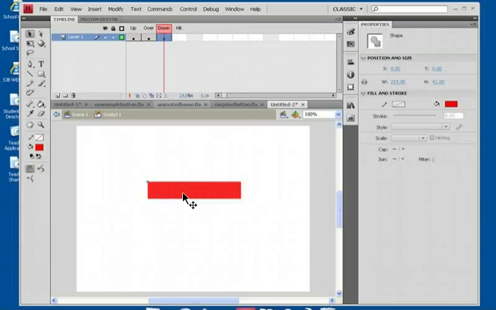Now what I'm going to do, I clicked on that red thing, and now I'm going to press the arrow keys. 1, 2, 3, 4, 5, 6, 7, 8, 9, 10. So I went down 10 and over 10.